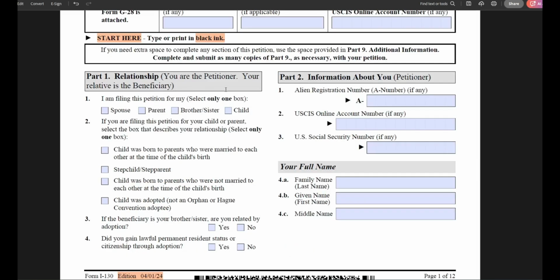A couple of quick definitions. The person who is filling out this application is called the petitioner, so the US citizen or permanent resident. And then the person who is your relative, whom you would like to immigrate to the US, is called a beneficiary. So in part 1, you will be asked to identify whom you're filing this petition for: spouse, parent, brother, sister, or child. Let's, for example, say spouse, but throughout the form, I will also give examples if you are filling out for other relatives.